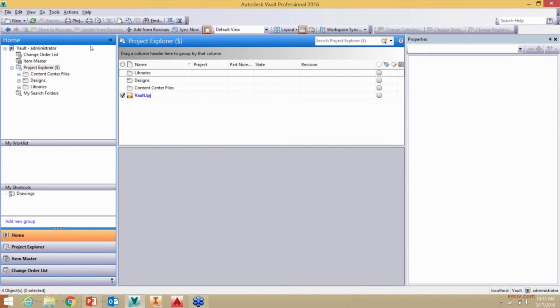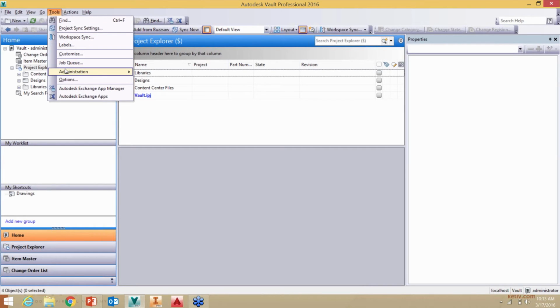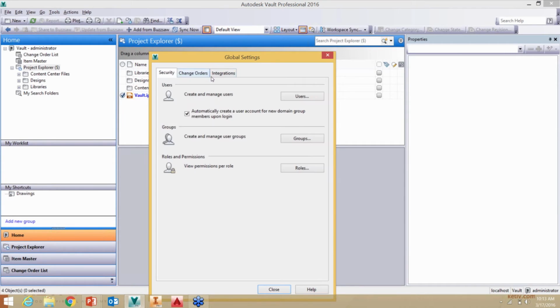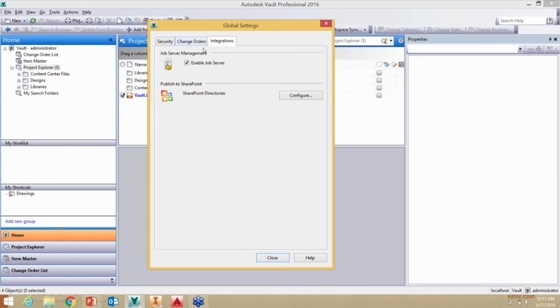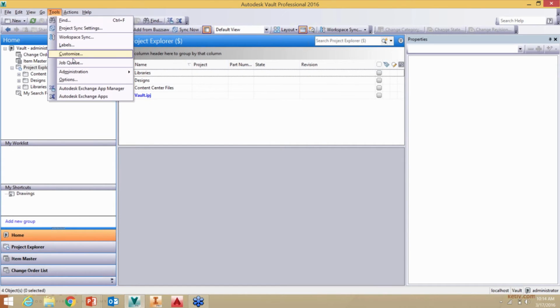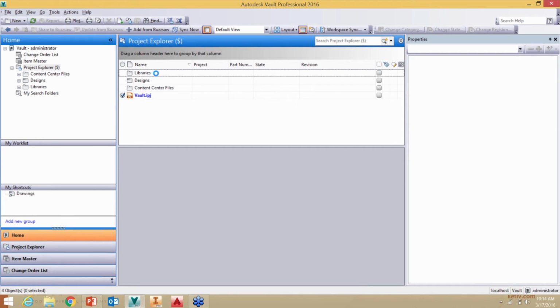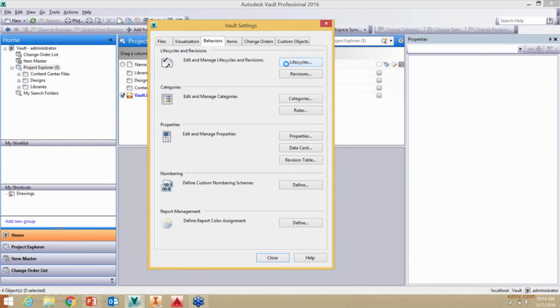So some of the other methods we have here to create jobs is of course through the life cycle state changes. Now in here I'm going to go and have a look first of all at my global settings, and the first thing you'll notice here under global settings, this is where I actually enable my job server. So this is the first step in actually turning on job processors. We have to make sure that it's enabled for the site.